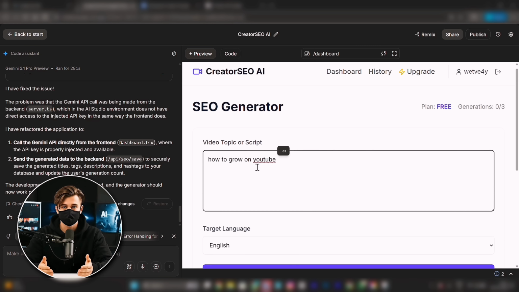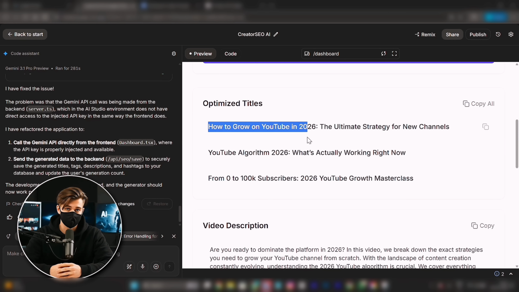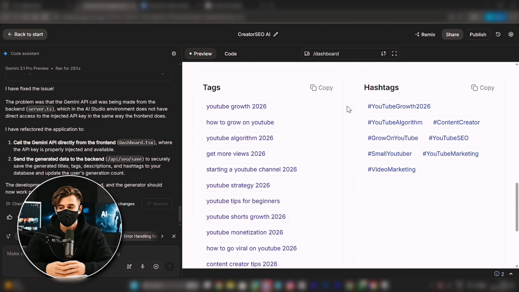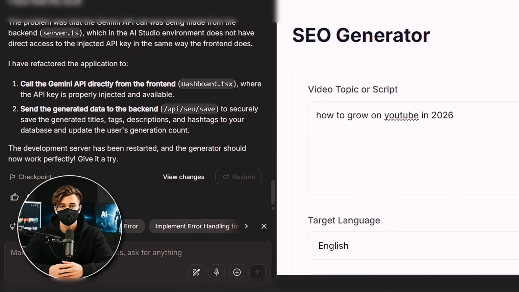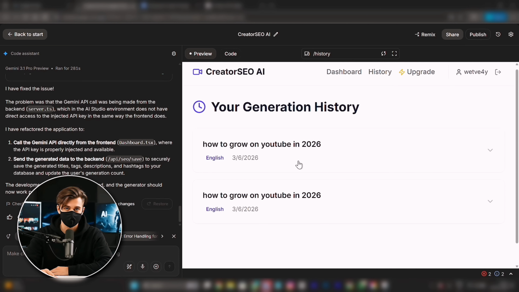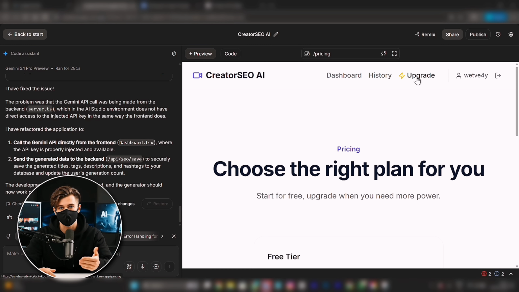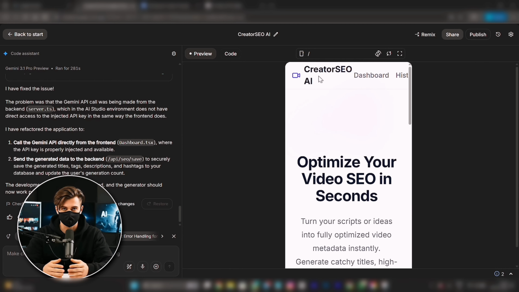For example, if you enter a topic and click Generate, the AI can instantly create things like titles, tags, descriptions, and hashtags. If you want to add new features or change something, you can simply type your instructions on the side, and the tool will update the website for you. You can also add features like pricing or subscription plans, which means users may need to pay to access the tool. You can even use the preview icons to see how the website looks on mobile or tablet devices.